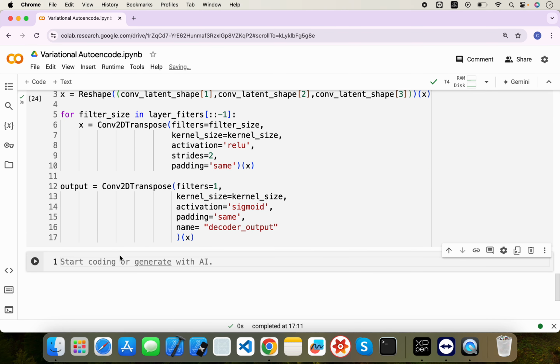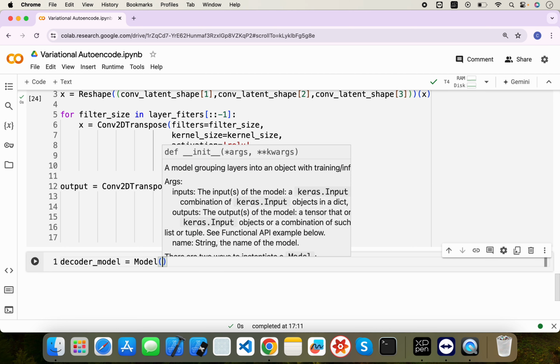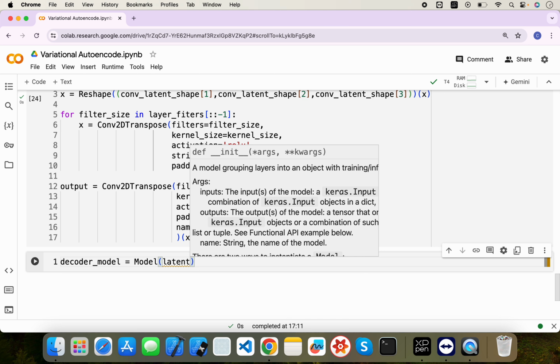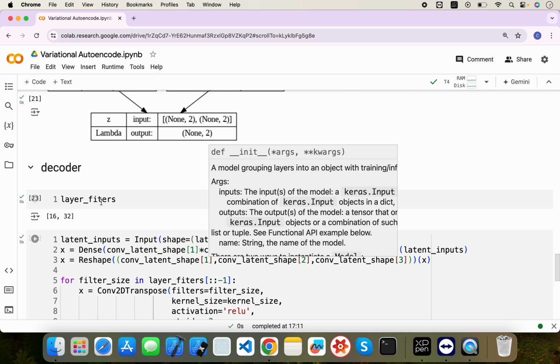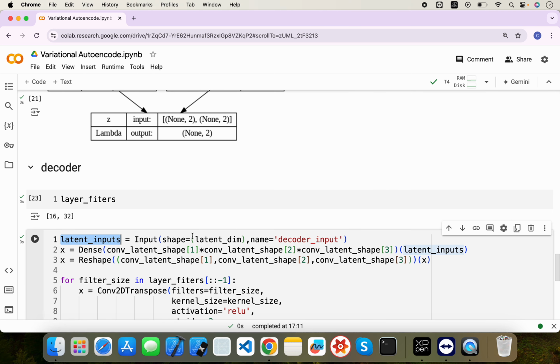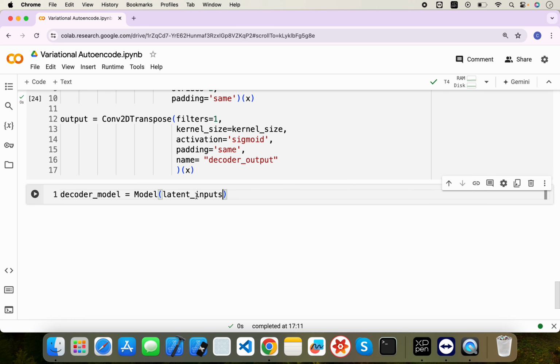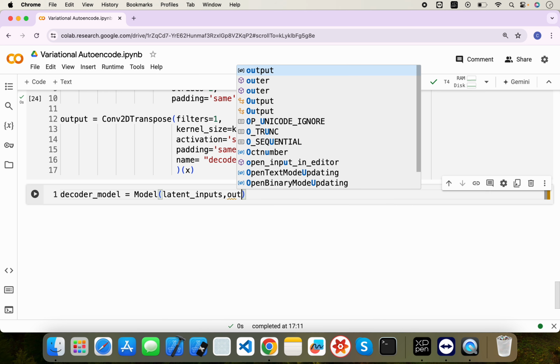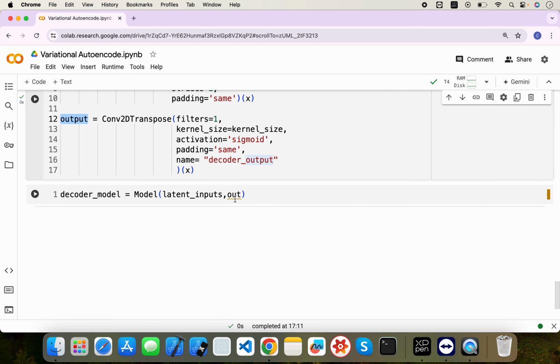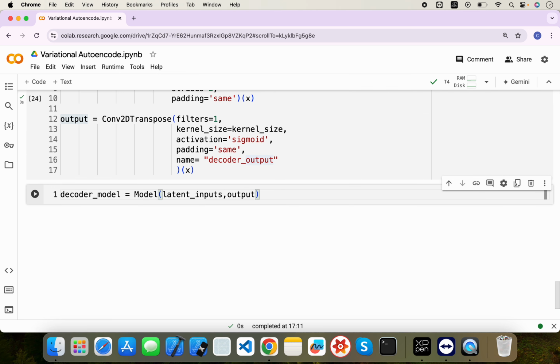Now let's initiate a decoder. Let's say decoder model will be Model, and it will take input as the latent dimension, or what we have defined, latent inputs, and output will be outputs, this one. Let's say name will be decoder model.